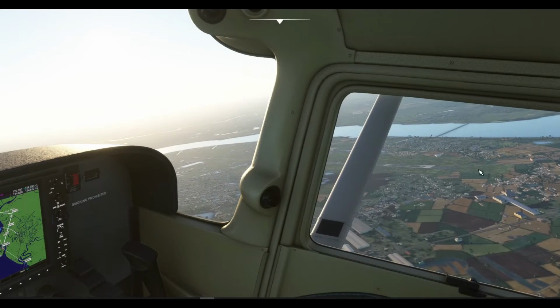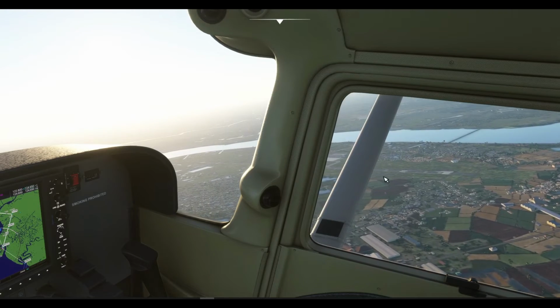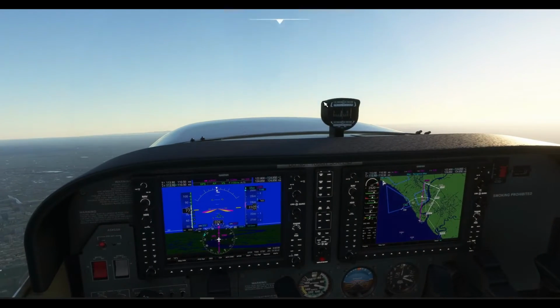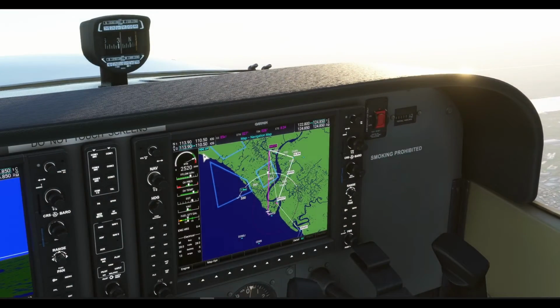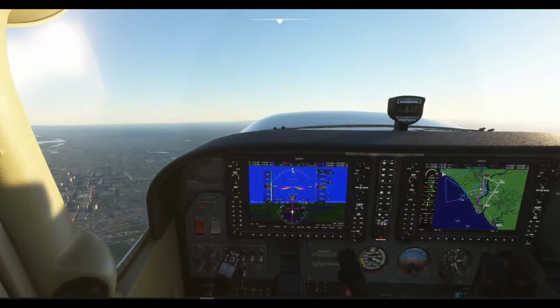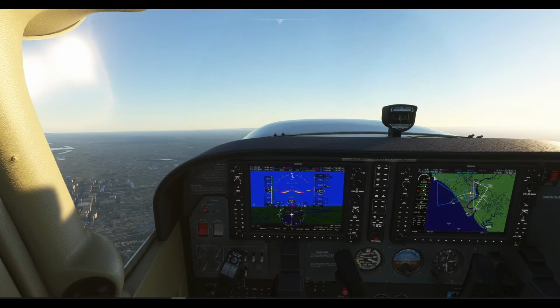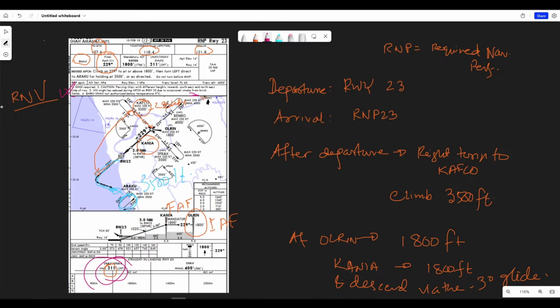So here we can see Chattogram Airport on our right hand side as we are doing the Kafko transition. So Kafko is set, Aldrin is set, Kanya is set as per the previous briefing. So let us have a quick look into our rough pad. So our nav approach: we are heading towards Kafko now. At Kafko 3,500 feet. Then from Kafko we'll start to descend to 1,800 feet at Aldrin.